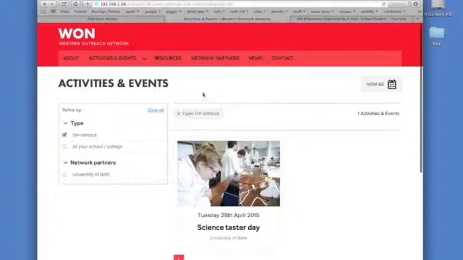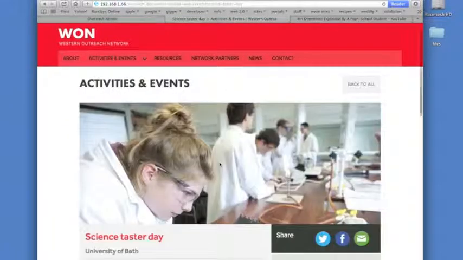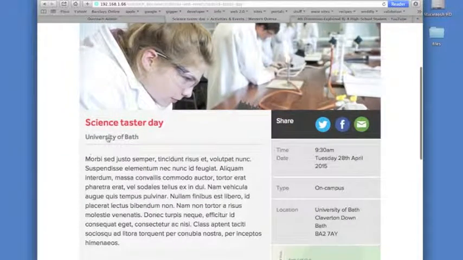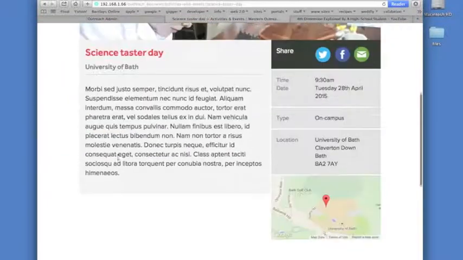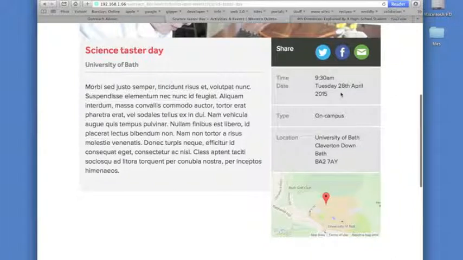But first what I'll do, I'm going to click on this Science Taster Day just to have a look at the activity page. So we have our big image, we have our title, we have the relevant institution, we have our content. Then over on the right hand side, we just have the different things that you added. We have the date and time, we have the categories and the location.